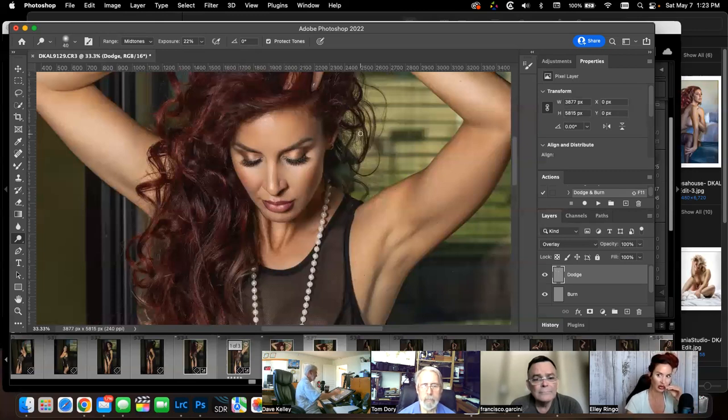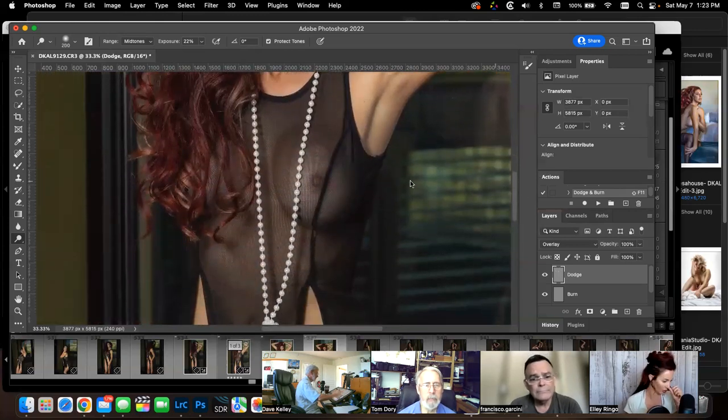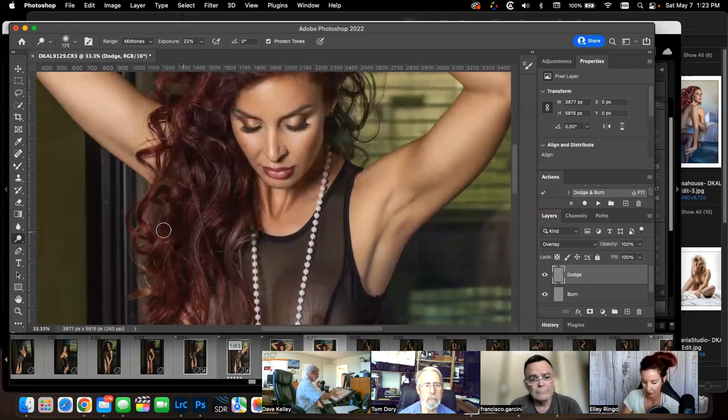And the thing with dodge and burn that a lot of people don't, they try and stay realistic. And that's completely up to you if you want to stay realistic. But I don't. I want to put light where there wasn't any or there was very little.